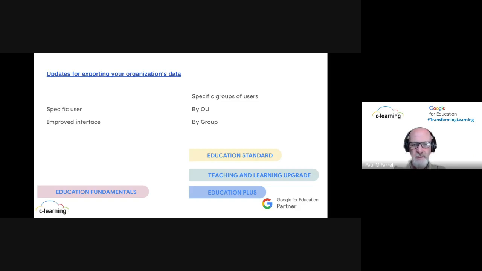So there are updates to the way you export data from your organization. If you are on the fundamentals, you can export by specific user, and there's an improved interface for that, so it looks a little bit neater. But if you're on one of the paid versions, you can also do it by groups of users, by OU, or by group. So it just gives you a few more controls.